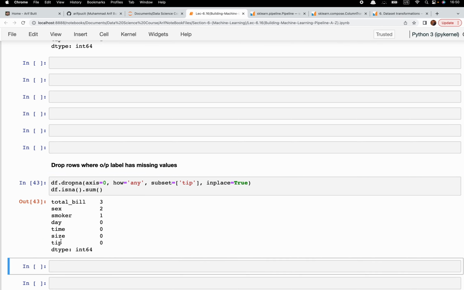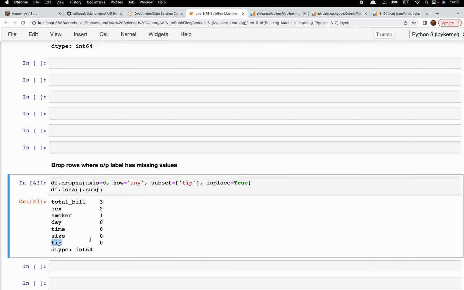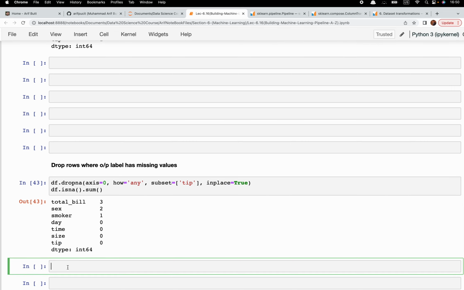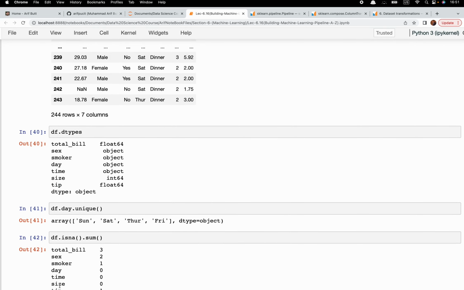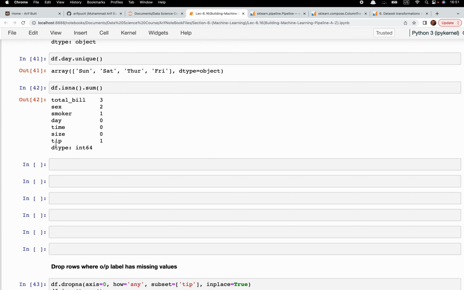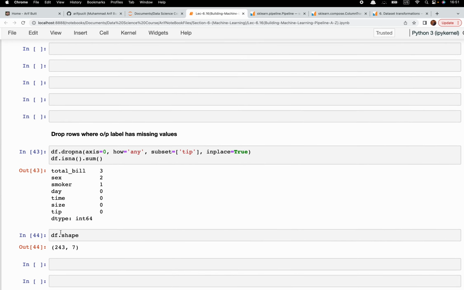Let me execute. You can see we do not have any missing value under the tip column anymore. Let me check the shape of the data frame as well. df.shape gives 243. So only one row is dropped. Previously there were 244 rows, so there was only one missing value under the tip column, and that row is dropped. So now we have 243 rows.